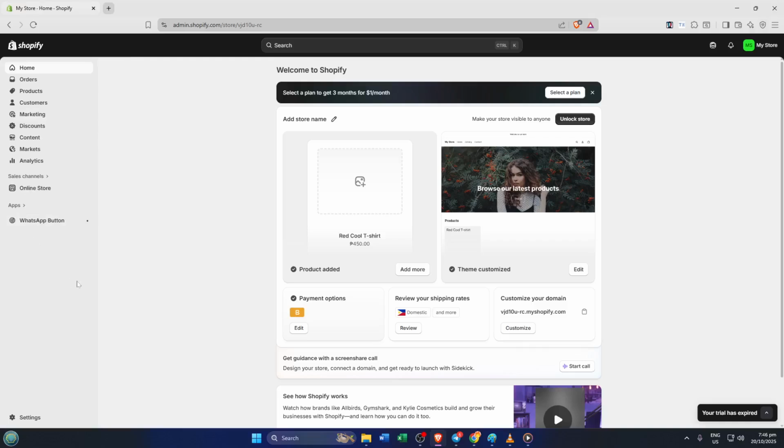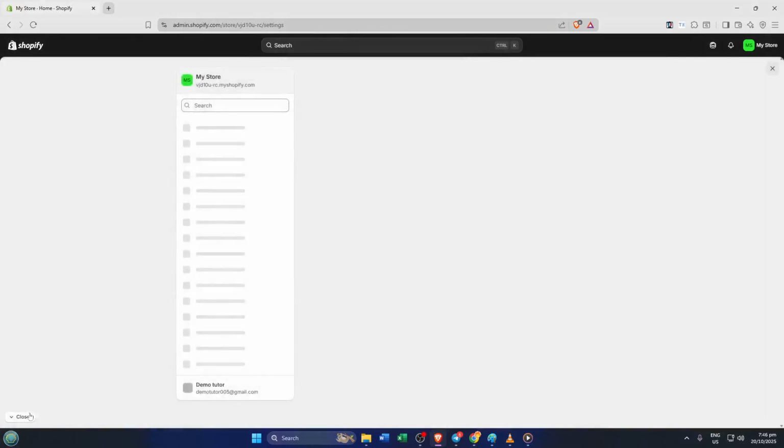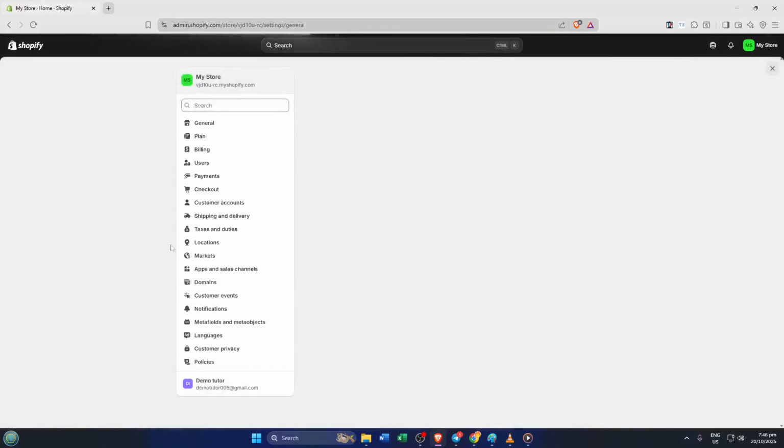Now, take a look down at the bottom left corner of your Shopify dashboard. There's a menu there, and you'll see the Settings option tucked away. This is where all your nitty-gritty store controls live. Go ahead and click Settings. Think of this like opening up your store's toolbox. Everything you might want to adjust or tweak is here.